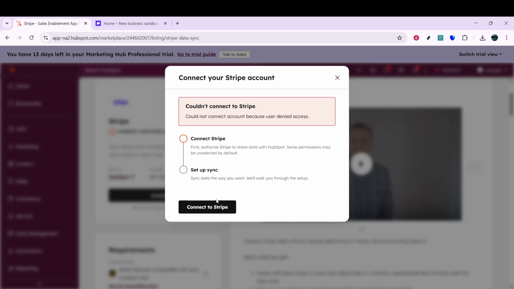This means your team can reference real payment activity when working with contacts and deals, and your reporting becomes more complete without manual imports. If you ever need to confirm the connection later, you can return to the Connected Apps page in HubSpot to see the integration status.